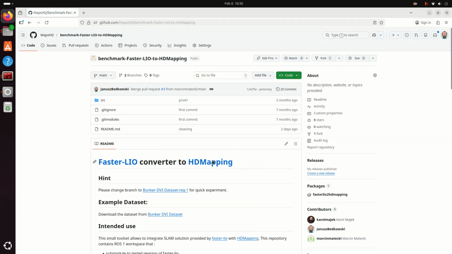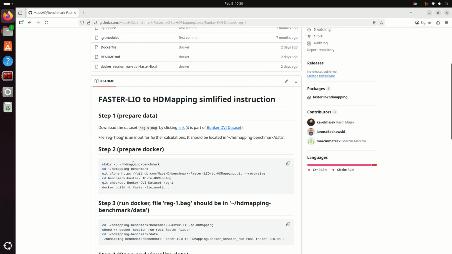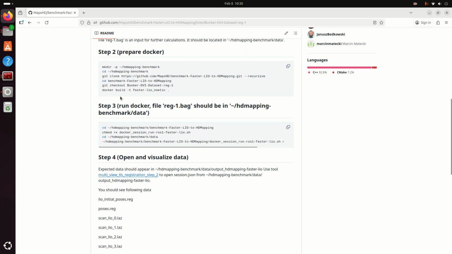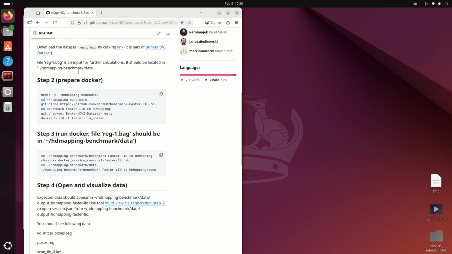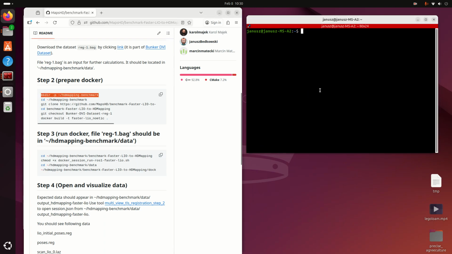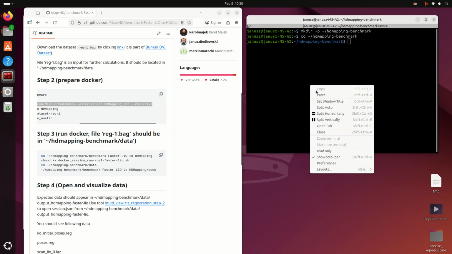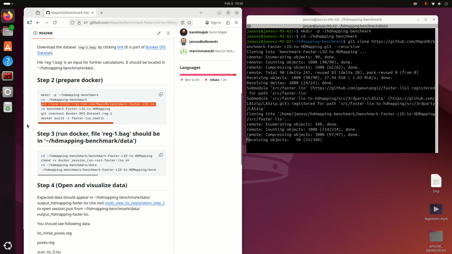So we have our repository and we have a hint to change the branch to the bunker DVI dataset. It will be much faster because we created branches for each separate experiment. Because we already have data, we don't have to perform step 1, so let's focus on step 2. It is very easy, you simply copy and paste all instructions. This benchmark is prepared for people that are not necessarily familiar with Linux. I hope you can manage to have one.